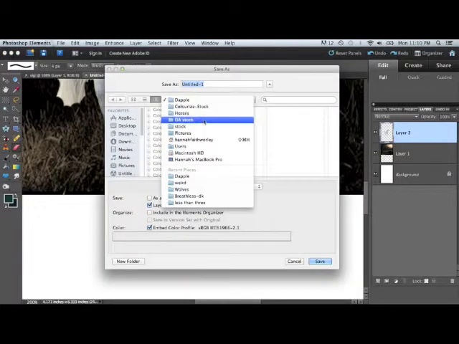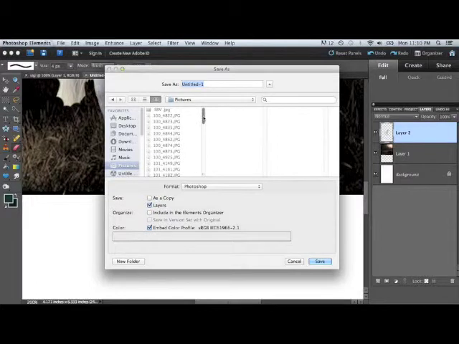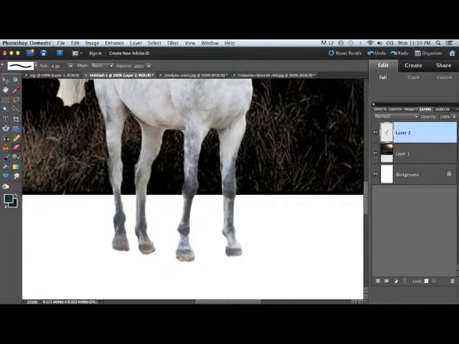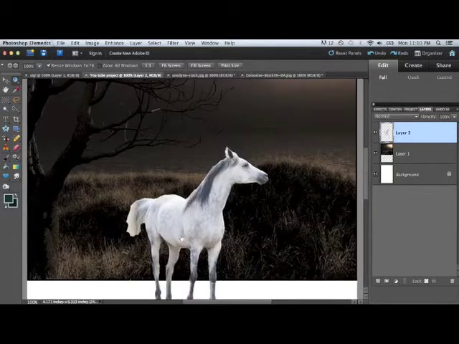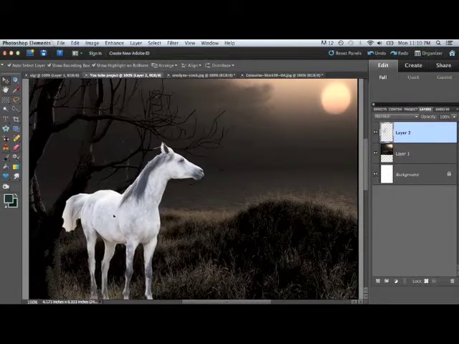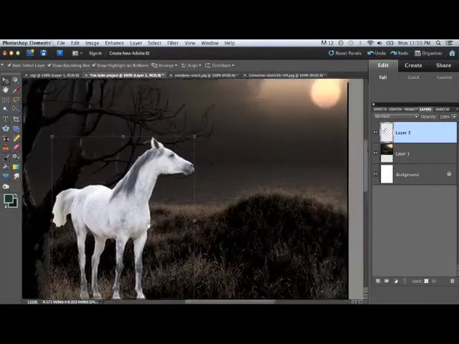Oh, I really should probably save this as something. Let's see, let's save this as YouTube project. Yeah, let's save it as that. Okay. Now, comparatively, the pony is smaller than the tree, which is kind of good right now.